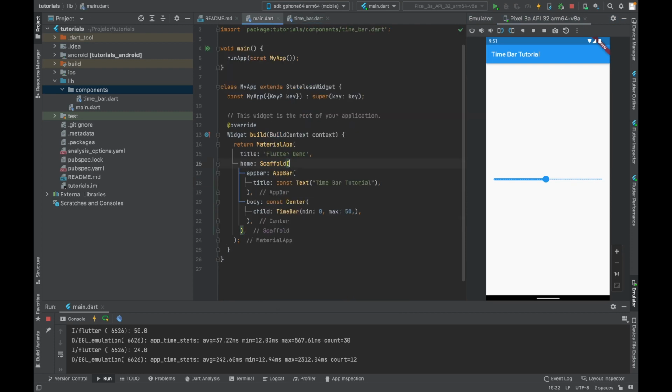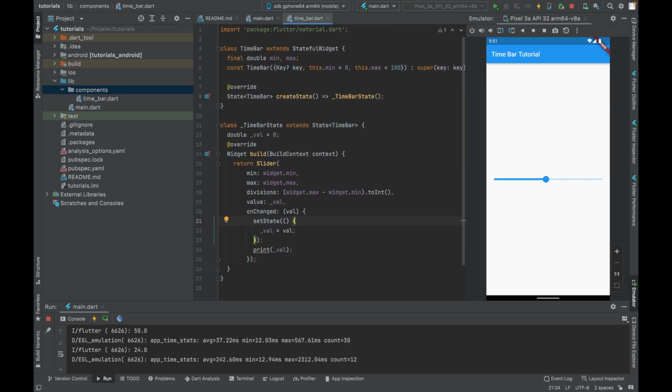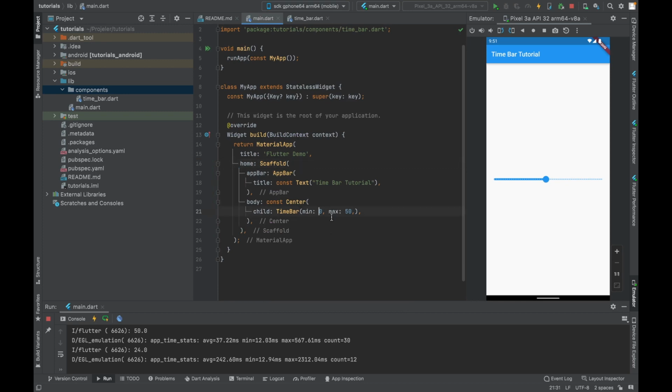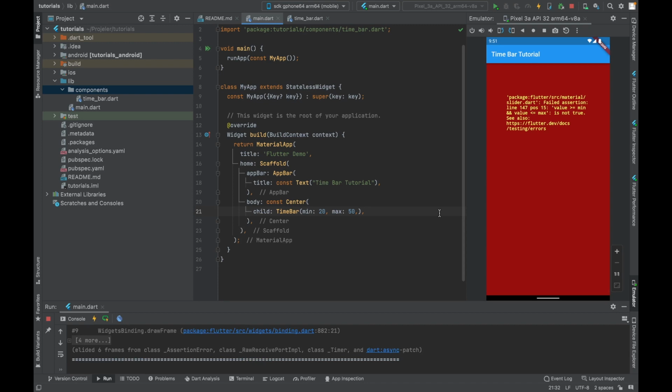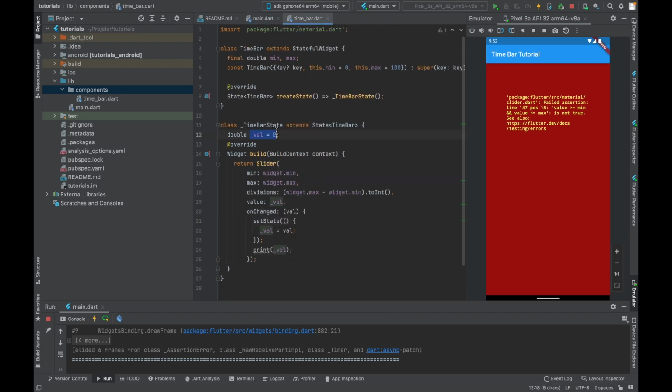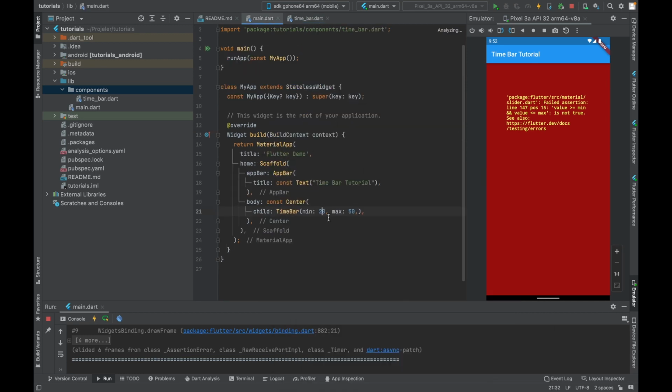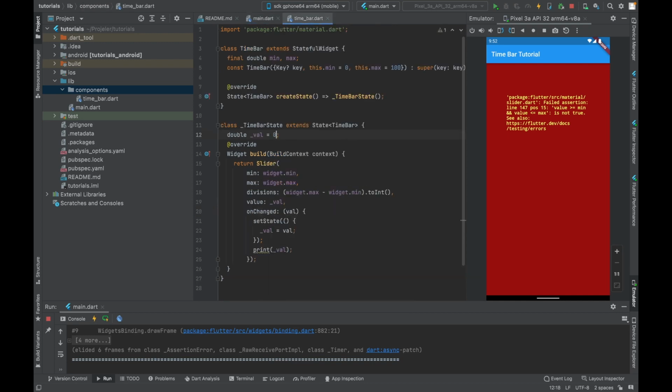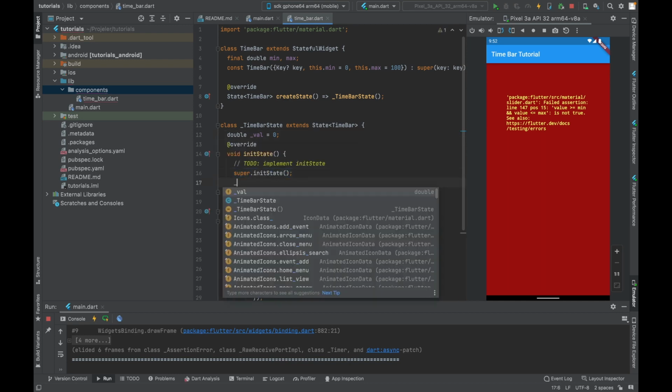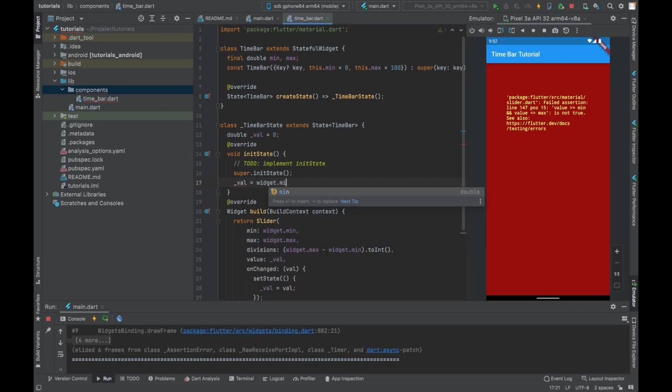Now we can set min value and max value from outside of the widget, but there is one error. Let's see this. If we set min value to 20, for example, and hot restart it, as you can see it says value must be between min and max. In this case we have set our value to 0, but our min value is 20 and our value is smaller than min value. To solve this you have two methods actually. I'm creating initState and setting our value to widget.min.